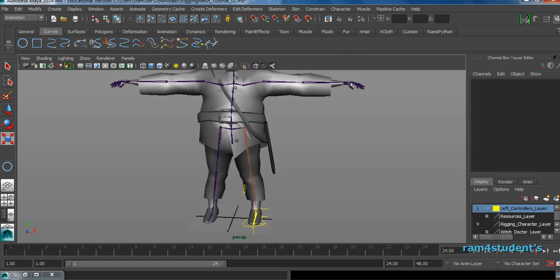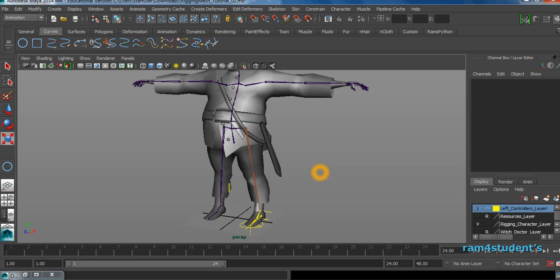Now your left leg is done. You need to follow the same procedure for the right leg. What I suggest you, complete this one, practice it, understand it, then use this procedure on the right leg. Got it? In the next lesson, I'll try to show you a little bit of cleaning up and working on the spine controller.